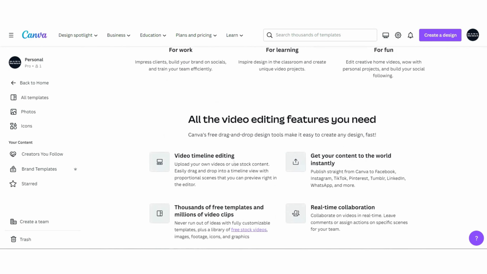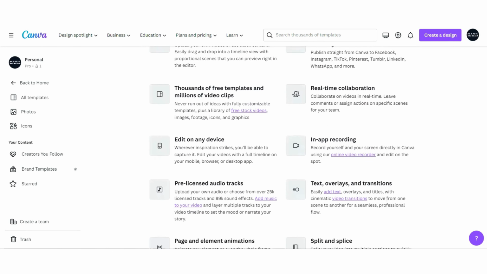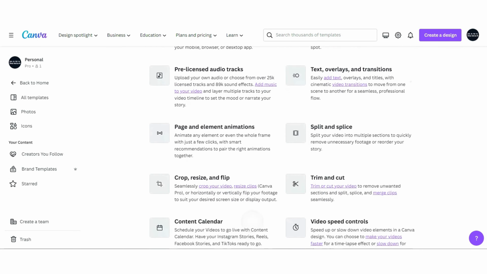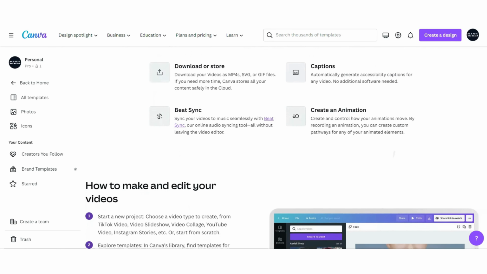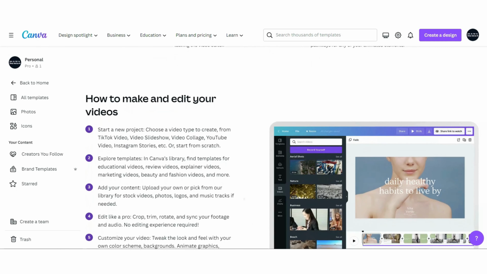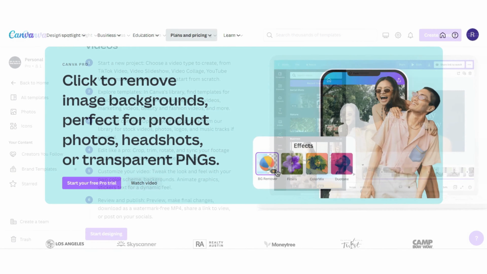And a wide range of formats is catered for: Instagram Reels, YouTube Shorts, and TikTok. This whole process is made even easier thanks to the fact that you can drag and drop clips from a huge range of stock videos into your project.